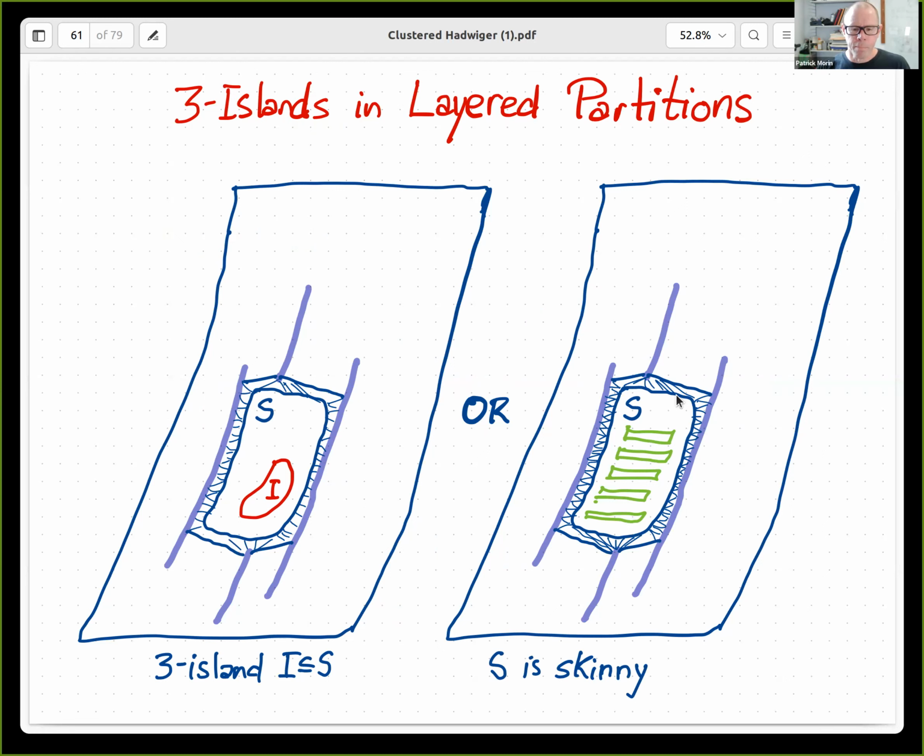Okay, now we combine this with layered partitions, and here's what we can show. Remember, this is the graph where we've partitioned into vertical paths. Imagine we take, let's say, 4 or some constant number of those vertical paths, and we remove them, and we're left with some component S. One of 2 things happens: either S has a 3 island in it, or every single layer that S intersects is small. This surprised us when we saw it. The proof is not hard.